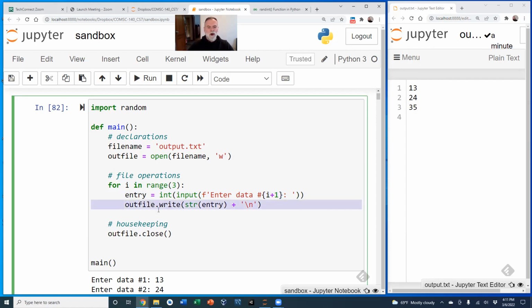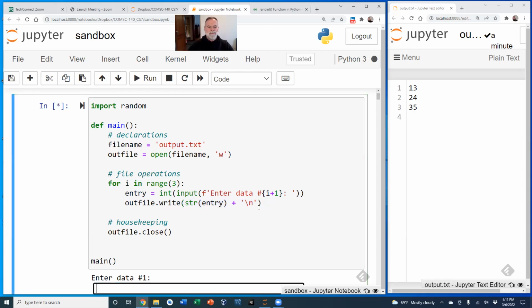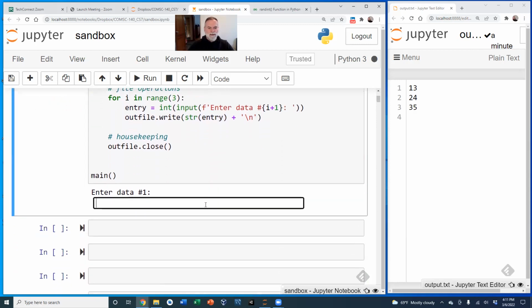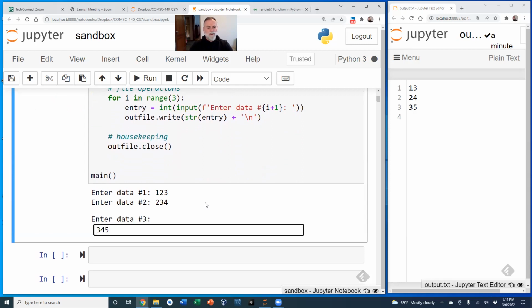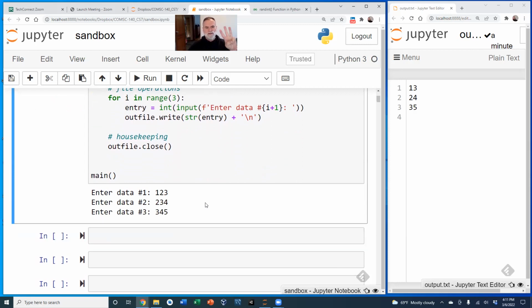And then here is our outfile.write call, and it's the exact same thing. We're just going to take entry here and write that to the file, and we're going to do the 2-step process to make that happen. First, convert it to a string, and second, append the newline character to it. So let's run this now, and I see that we're getting some prompts here. I'll enter the first piece of data, the second piece of data, and the third piece of data, and then our program's done because we just ran it 3 times.